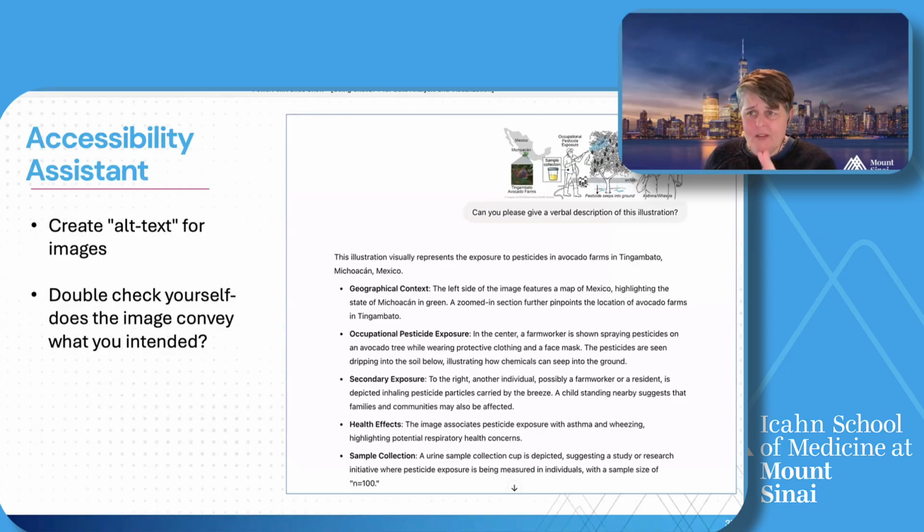So if you're creating a figure and you're like, am I getting my point across here? Is this something that a non-expert in the field would understand? You could upload it to ChatGPT and ask it to give you a description. And if in its description it's missing a major component of the image, then you know, okay, I have to go back and work on this some more to make sure that it's super clear that I'm trying to make XYZ point.